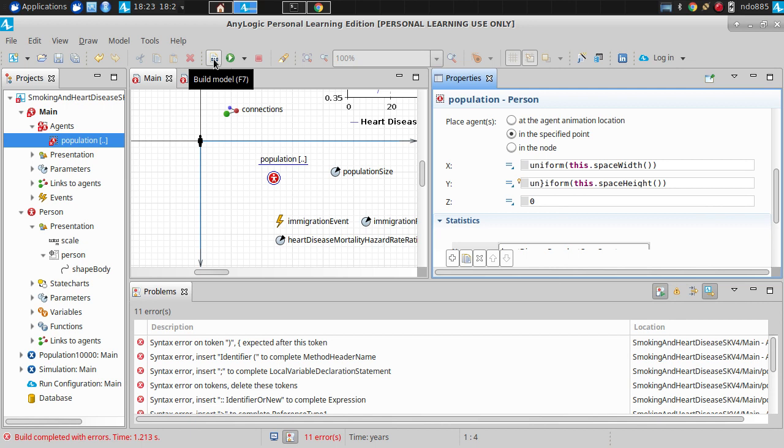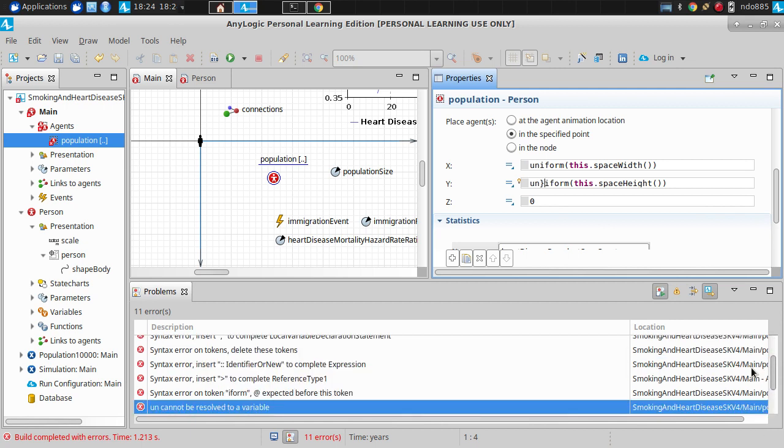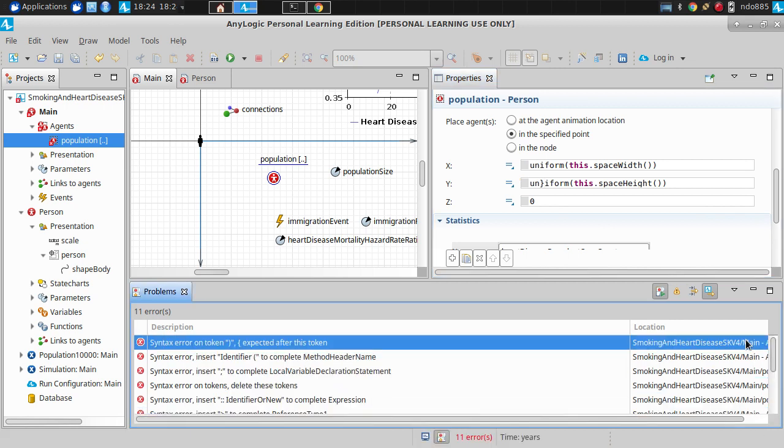Notice this one little thing, this one little stinking end curly turns into a whole sequence of errors here. That doesn't mean there's many errors. Don't be scared by something like that. There may be one error, but it's just getting so confused that it's engaging in wig outs.